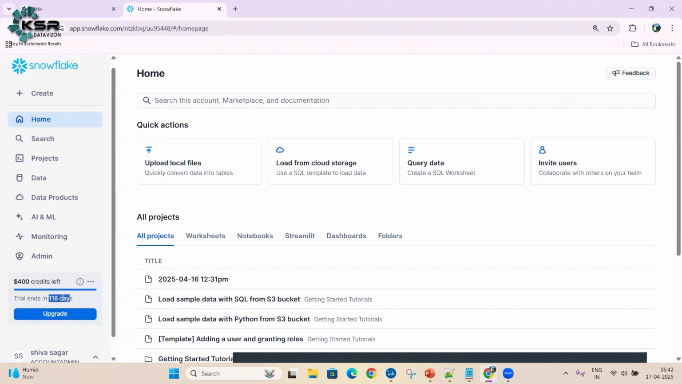It doesn't mean that after 118 days you can't create another Snowflake account. You can create a Snowflake account with the same email ID, and Snowflake will allow that. But any coding you do inside this particular account, you can't access or run after 118 days. Whatever you want, or whatever code you have written, you have to export and paste it in a new account, or you can use something called data sharing. But we'll see that later.